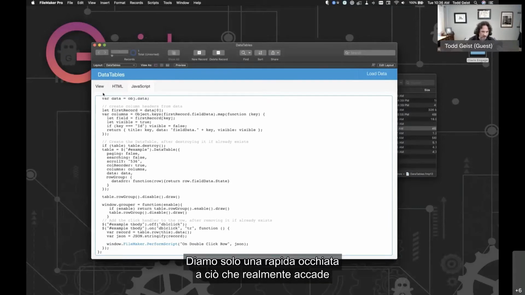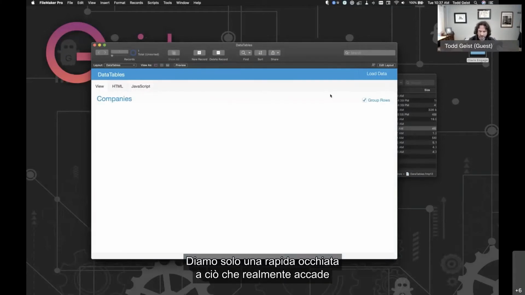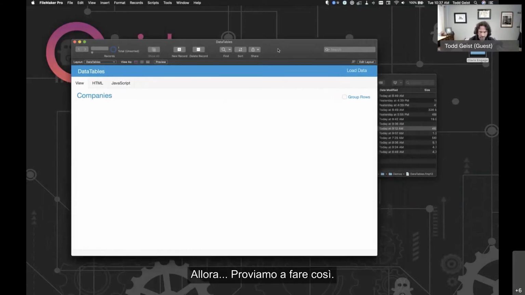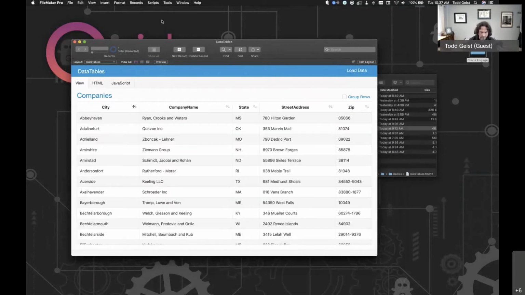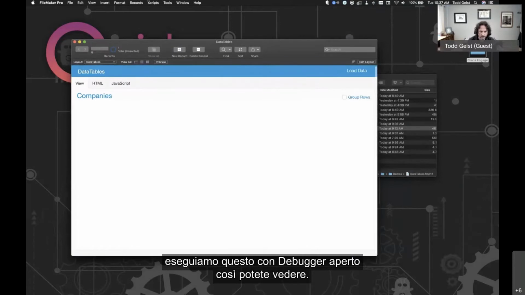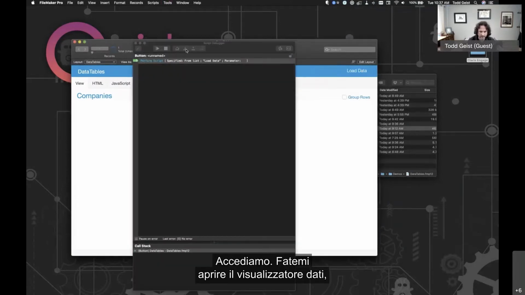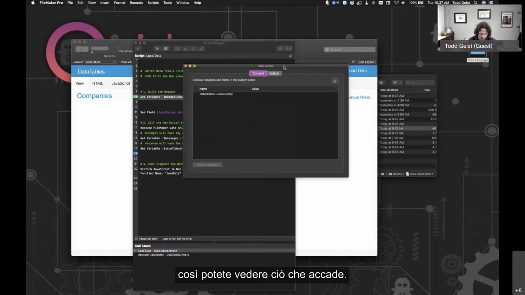Let's just take a quick look at how that actually looks when we run this. Well, instead of doing that, let's run this with the debugger on so you get to see. We'll step in, and let me bring up the data viewer so you can kind of watch this happen.